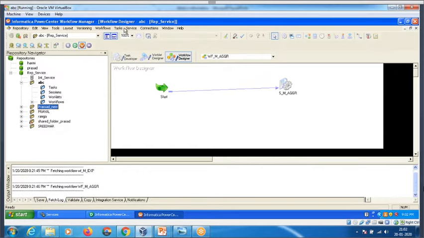Within the Workflow Manager, there are three parts. On the left side we have the Repository Navigator, similar to PowerCenter Designer. And then here we have the Workflow Designer, whereas in PowerCenter Designer we have the Mapping Designer. In the bottom, we have the Output Window. These two, Repository Navigator and Output Window, are common to PowerCenter Designer and Workflow Manager. But the only change is the Workflow Designer.